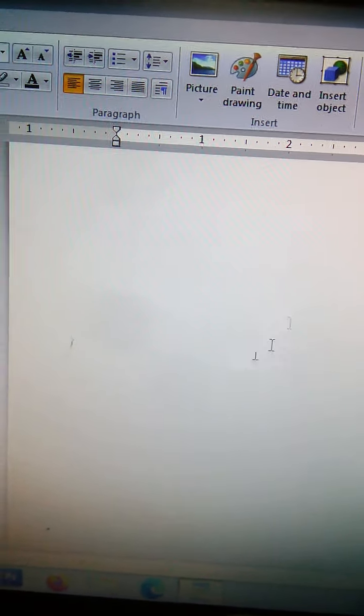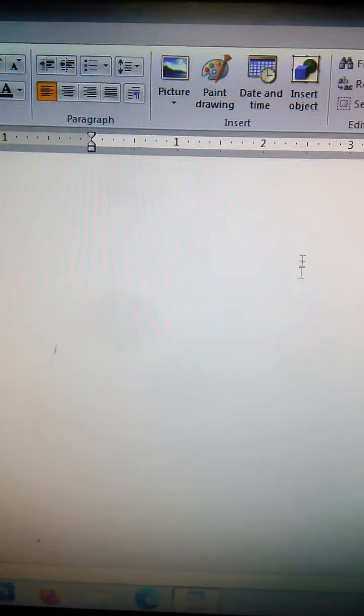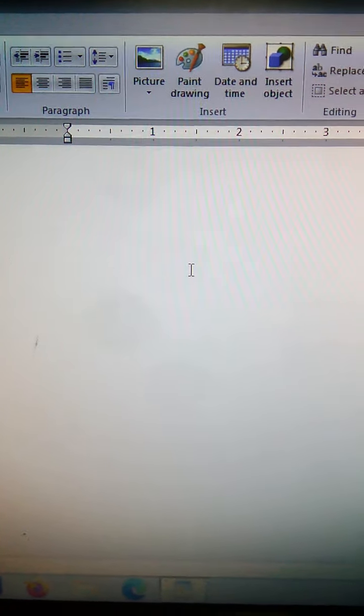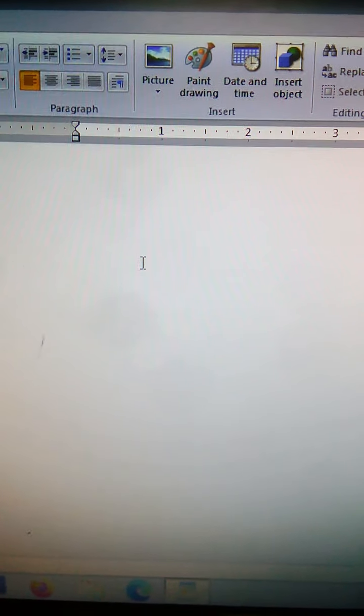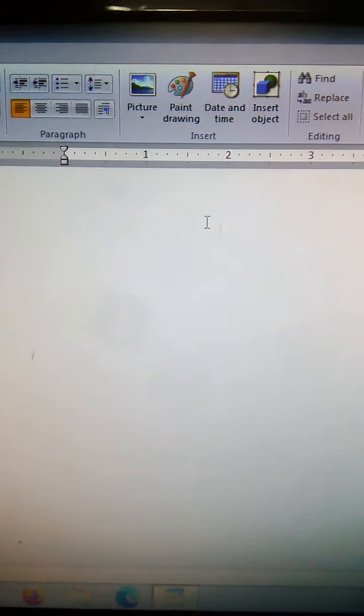Then it is the text area or document area. In Paint we say it is a drawing area because we can draw in the Paint program. But here we cannot draw, we can type text. That's why it is the document area or text area.